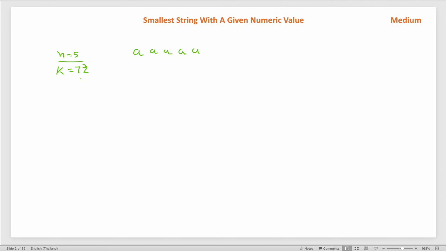So what we will do, we subtract the first 5 from our k. So this will become 68. Now 68 is too big, and the maximum we can add to the last character is 25, to make it z. So what we will do, we will check whether k is minimum or 25 is minimum.